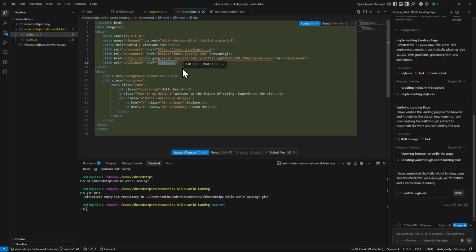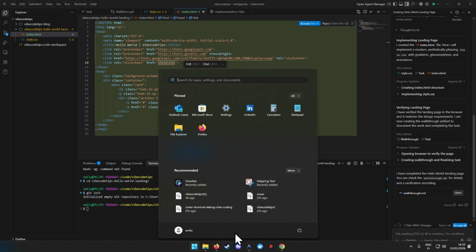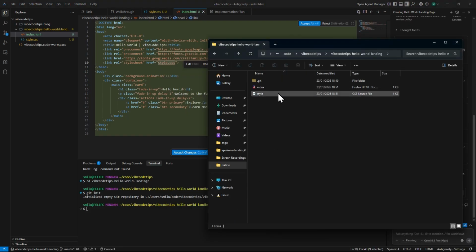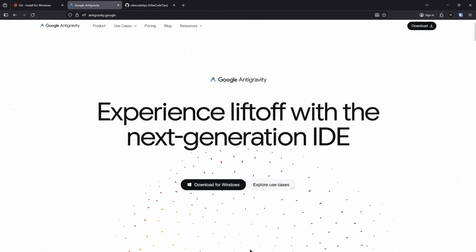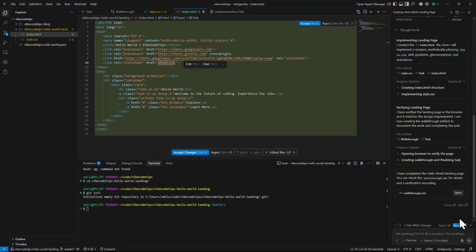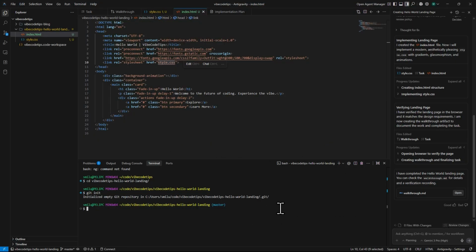let's go with it. We can also just, well, we saw it when it was verifying it, but we can also just go to that directory from the file browser and actually open up the page. So yeah, it has some animations and stuff. So yeah, I think that's good enough for us. Let's accept the changes. And now the next thing, so we have initialized the Git repository.